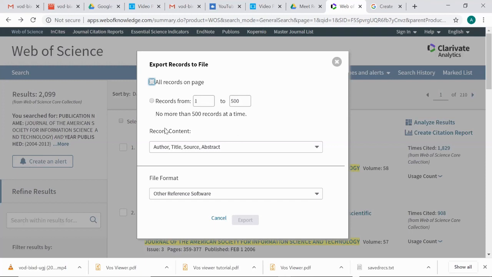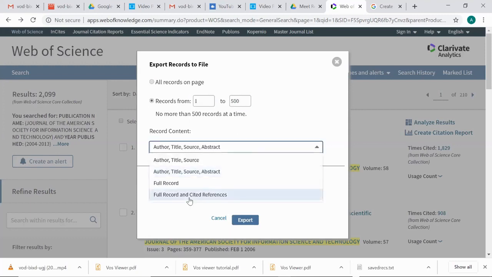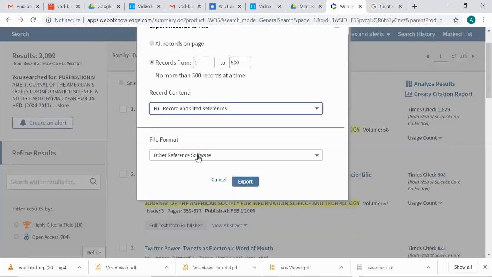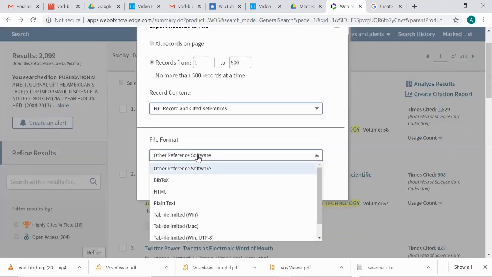So similarly, we have to do that. First, I will download records 1 to 500. The record contains the full text and cited references. Cited references is important because we need them to do citation analysis. File format is very important.